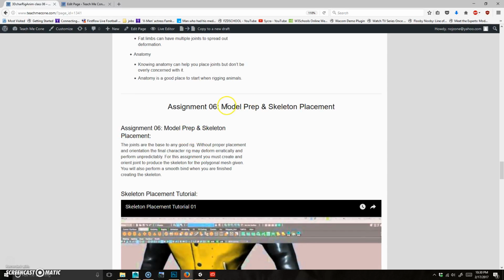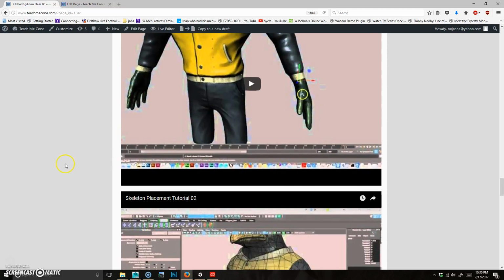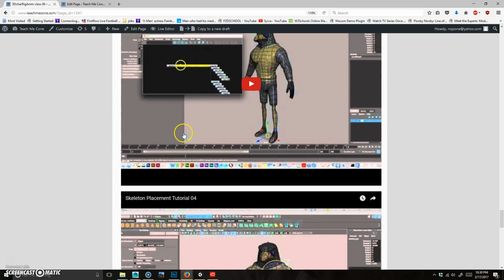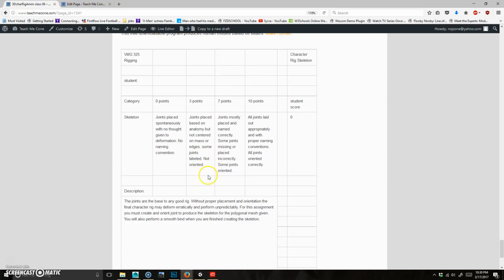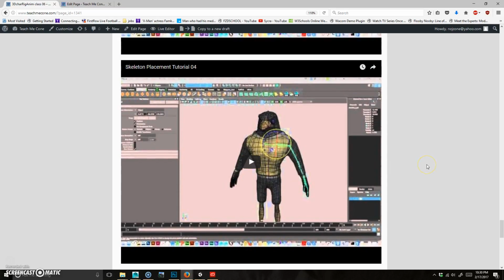Your next assignment, basically, what I want you to do is just prep your model and place your skeleton inside of it. Okay. So that's going to involve, you can watch these tutorials and that should guide you through most of it. And that's basically it.